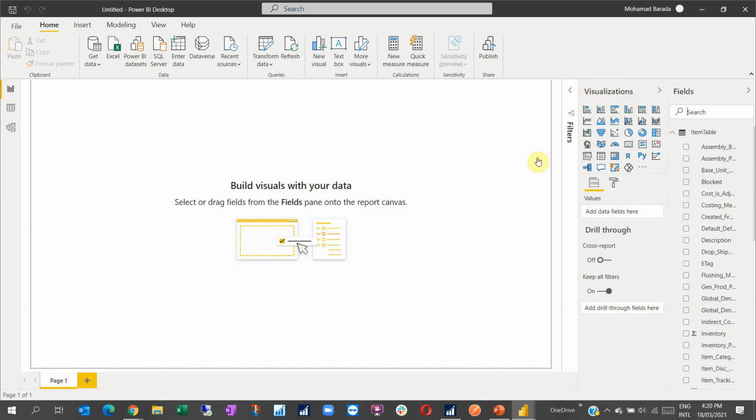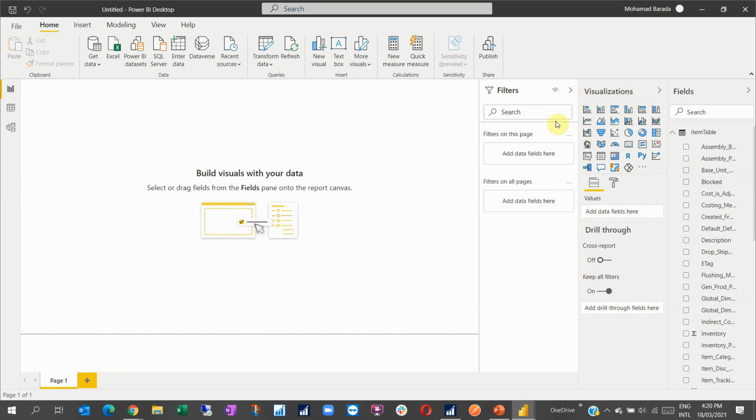The second section is the visualization. The third one is the filter part. So if I would like to add certain filters, these three parts at the right side of the page are very important. Here you have different filters: filters on the visual itself, filters on this page, and filters on all pages. We are going to use this during our practice.